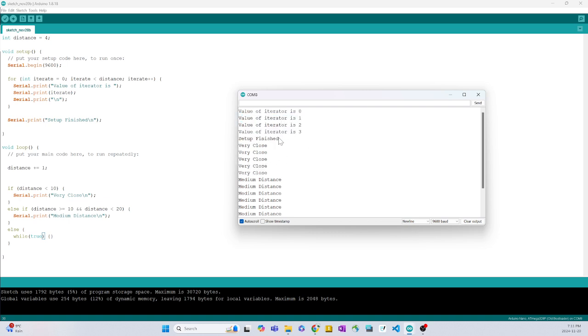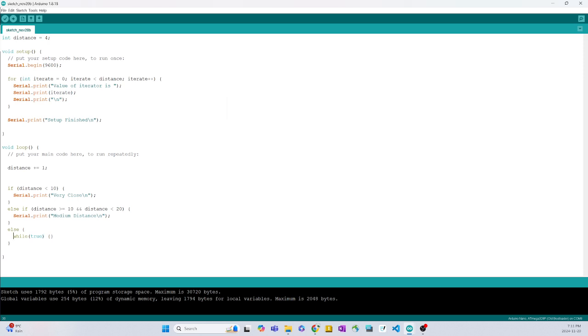So this is the initial stuff, setup finished. Then it'll do very close. It's gonna start off at 4. It'll do 4, then 5, 6, 7, 8, 9. Sorry, it's gonna be 4 and it's gonna increment by 1 each time. So it'll be 5, 6, 7, 8, 9. And then when it's 10, it won't do this, but it'll do medium distance. And then finally that'll be done. So it'll finally be triggered and it'll do that while loop and it'll constantly do nothing.